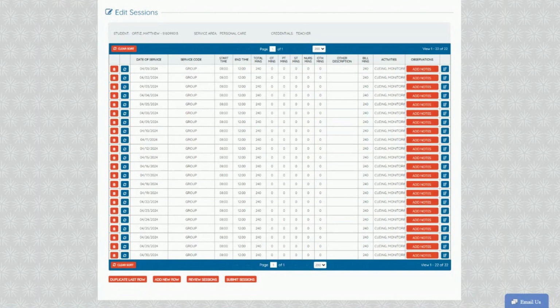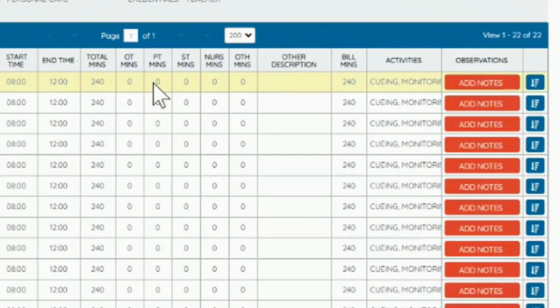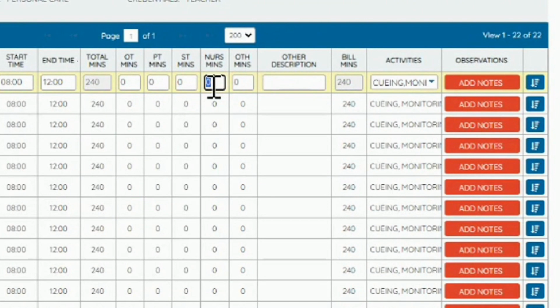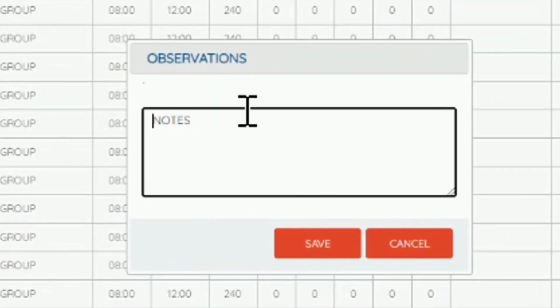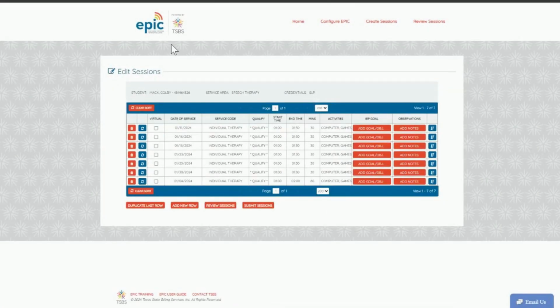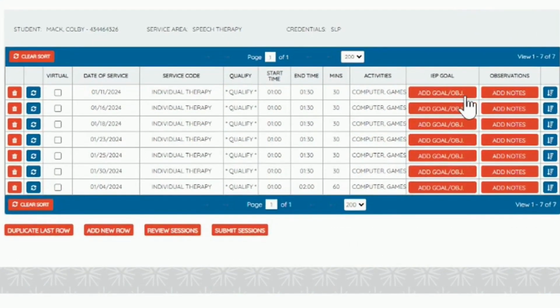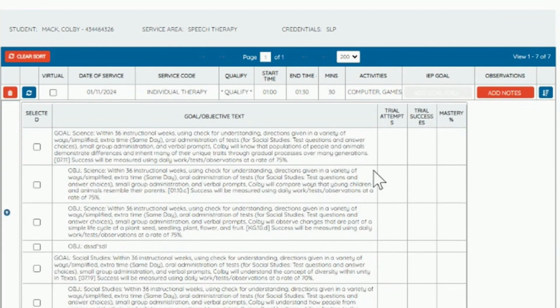Depending on your service area, you will have the ability to make different changes when editing a session. For personal care, you can enter in your deductions anytime a student received another SHARS service. You can also add in the required observations by clicking on Add Notes. If you are documenting for a related service, you can also add in your IEP goal and objective for a specific date of service. If TSBS imports your goals and objectives directly into Epic, all you will have to do is click on the Add Goal and Objective button.